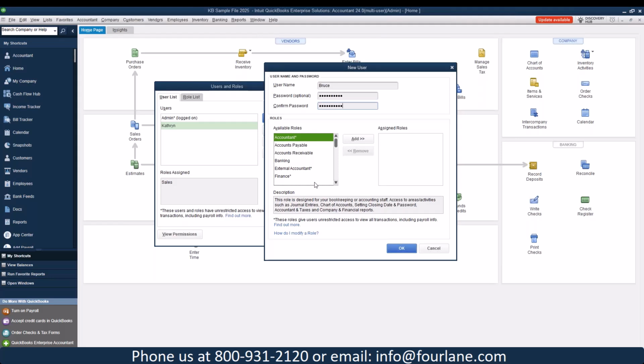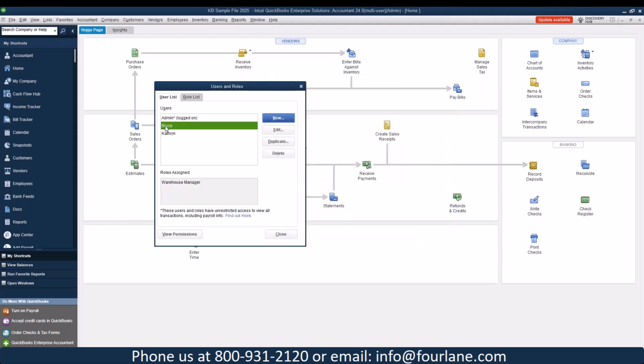Now, the next thing I'm going to do is to assign my role, warehouse manager. And if I needed to, I can assign multiple roles to my person. When I am setting up usernames, most of the time I see that the username is the first name of the person who'll need access to QuickBooks. So that's a good option there. Sometimes people do first initial, last name. That's up to you guys, and again, how many users you're going to have. I'm going to click OK here. And now I have Bruce.